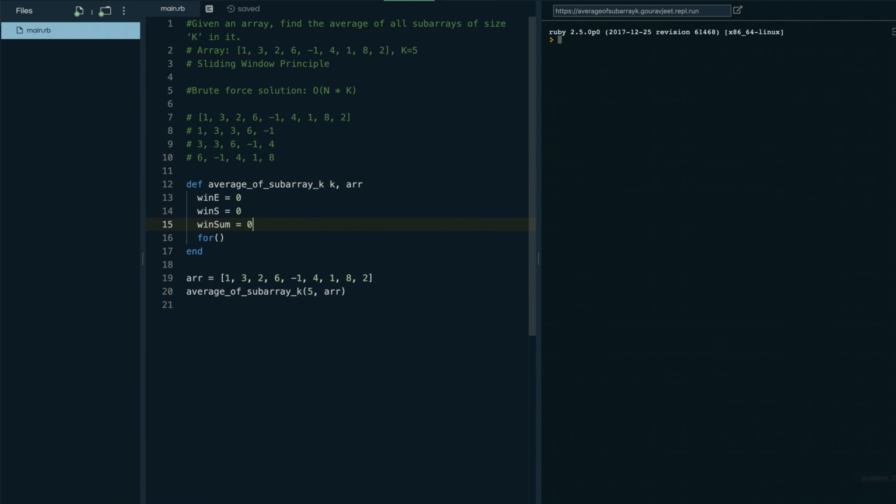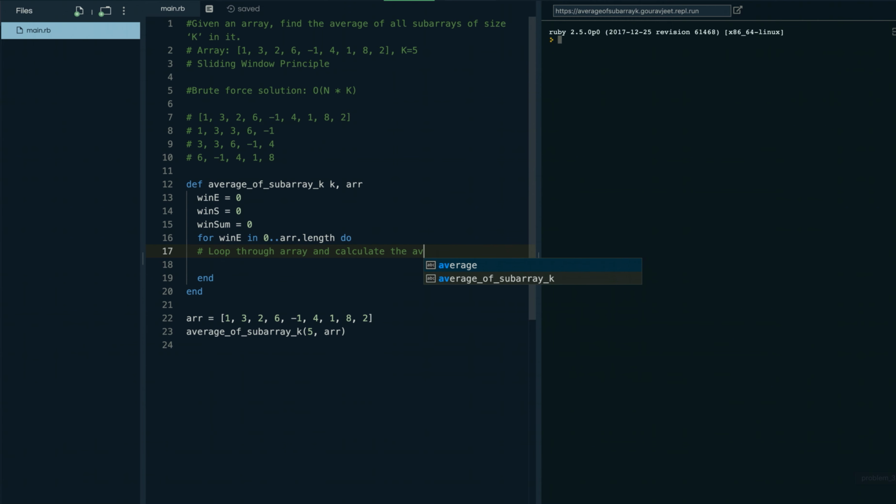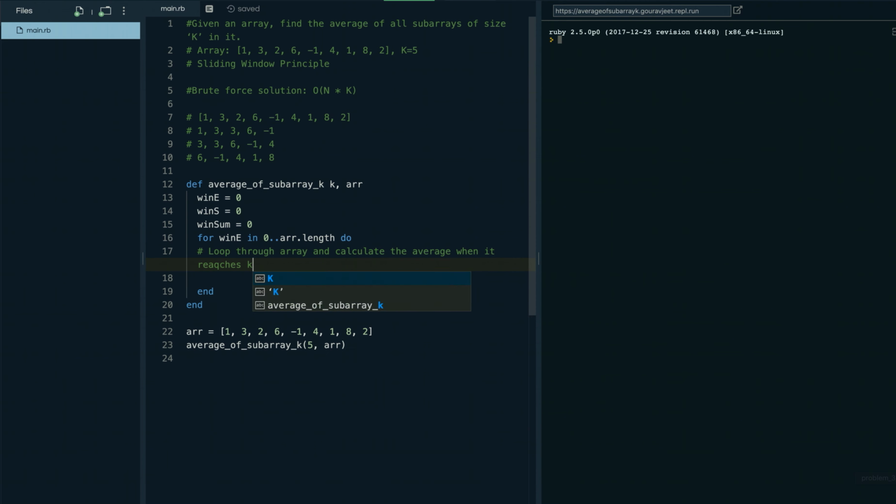Then I have to calculate the sum. For each window, I'm initializing the sum to 0, and then I will start a loop with window end in 0 up to array length. Here I'm just looping through these elements, and I will write a comment here: loop through the array and calculate the average when it reaches k elements.